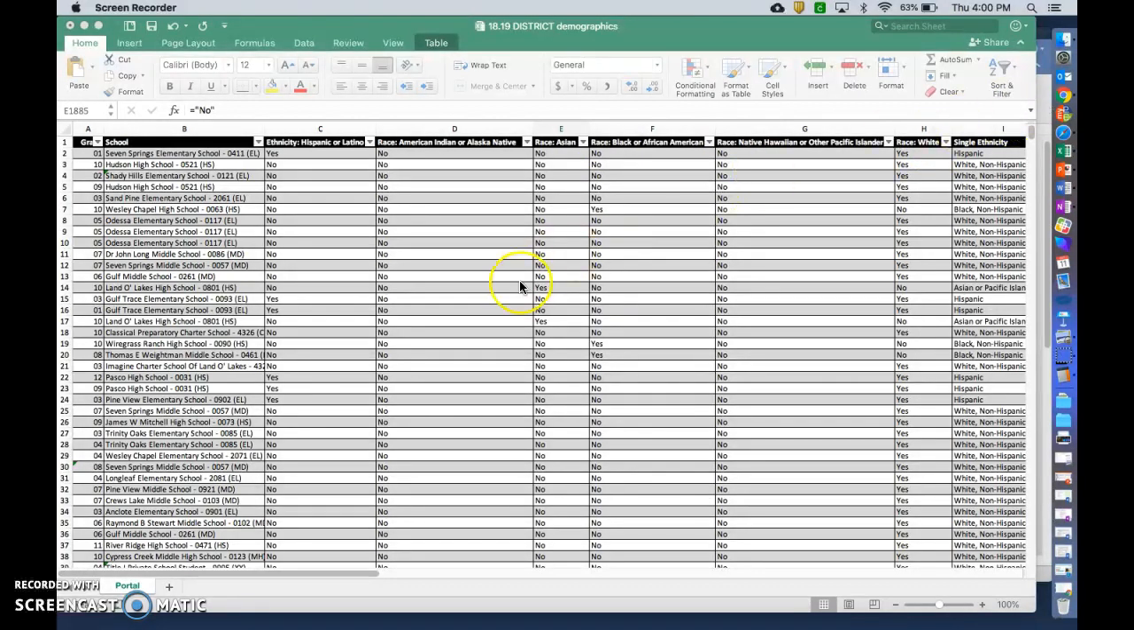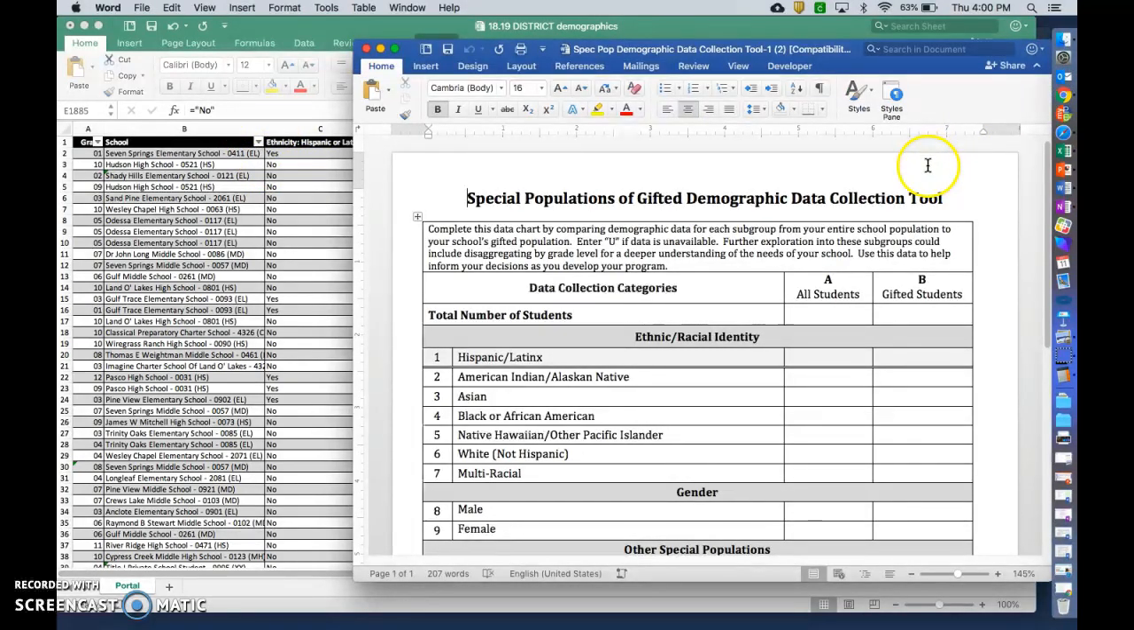for our collection tool. The first thing I want to do, though, is just filter out for my own school, because if you notice on the collection tool, we are comparing the percentage of these categories from all students to gifted students. And that's going to help us see if there is equity in our school and if there's something that we can do in our modules to help build equity in some of these categories.